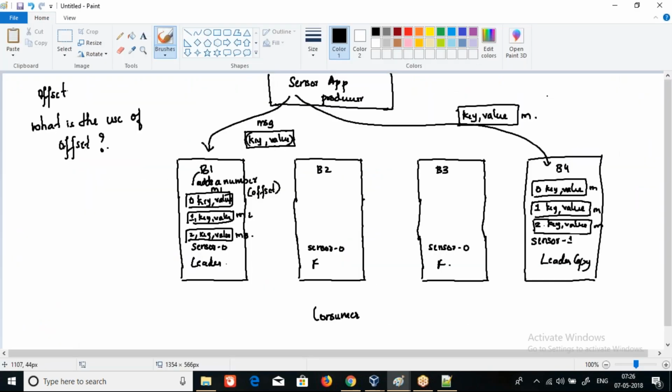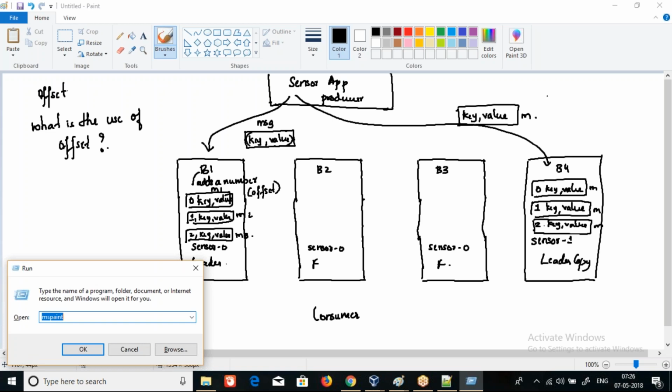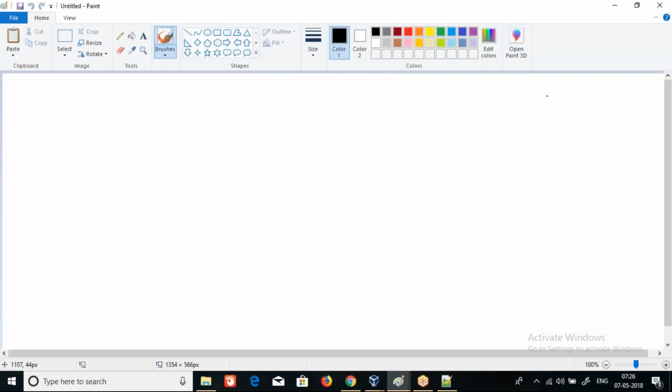So I hope the use case of the offset was clear. It's always to read the next messages from the topic. Now in Spark, actually what happens, Spark streaming.